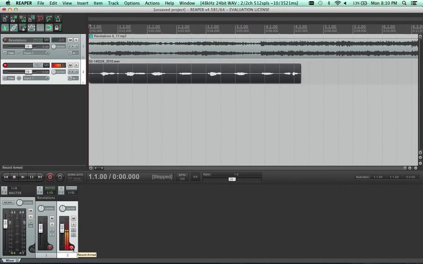Okay, so let's turn off this arm for record down here. See, record armed, disarm. So you could select it up here, you could select it down here, it does the same thing. You could see this is track 2 here, this is track 2 here.